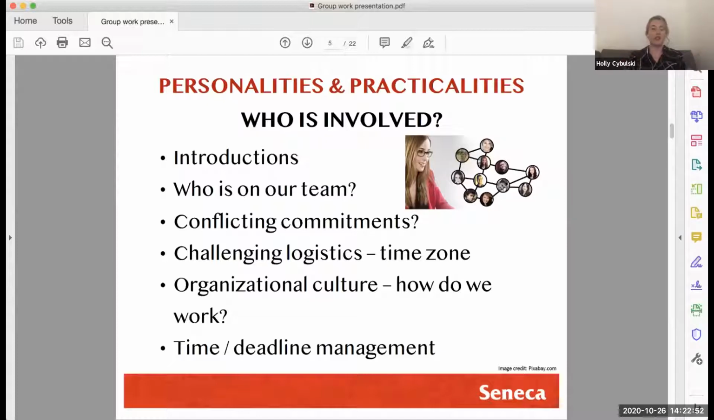So I'm just going to share a summary right now, and then we're going to explore a few of these points in a little more detail.